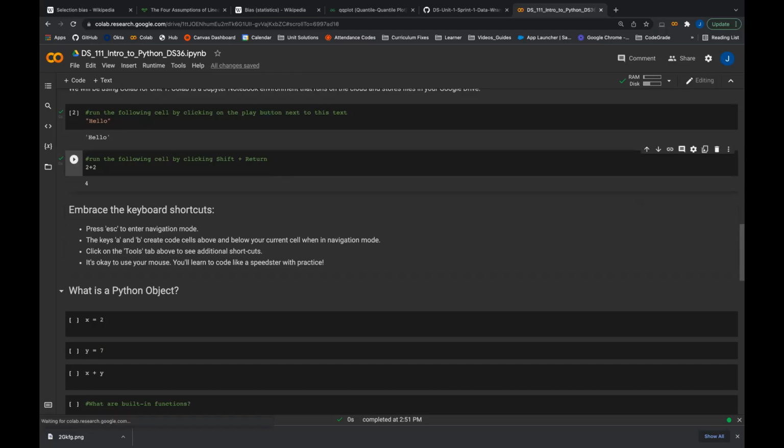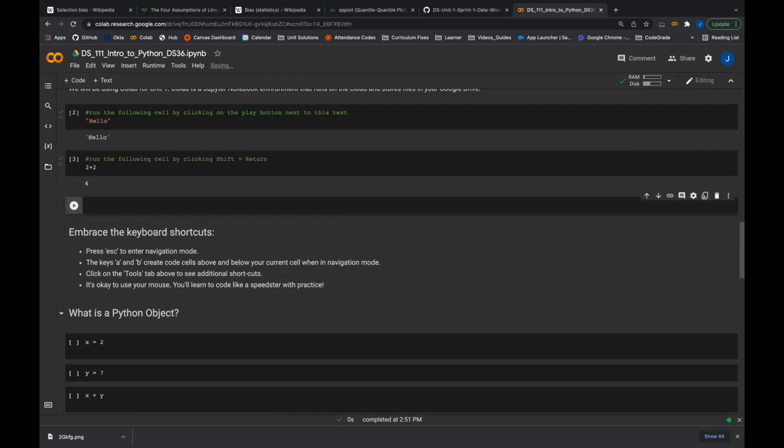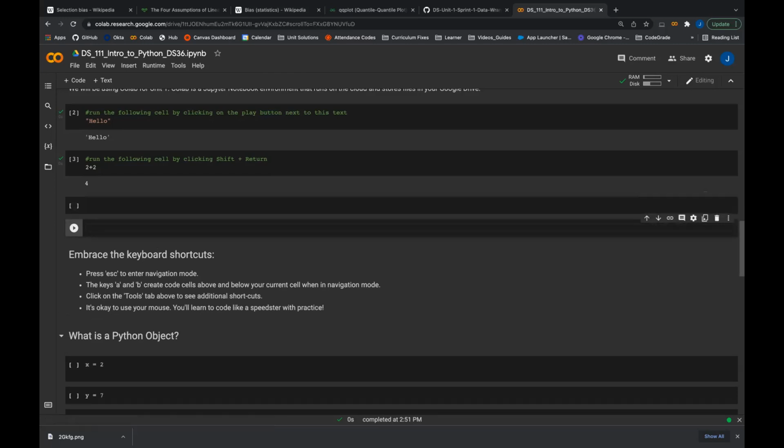The escape key will allow you to exit the navigation mode from a specific cell. And once you're in that navigation mode, you can click up and down, and you can also use certain keys to create code cells above or below the current cell. Now, as you can see, if I click A, it'll put me inside the code cell above my current level. I'm going to click Escape and click B and create another cell below.